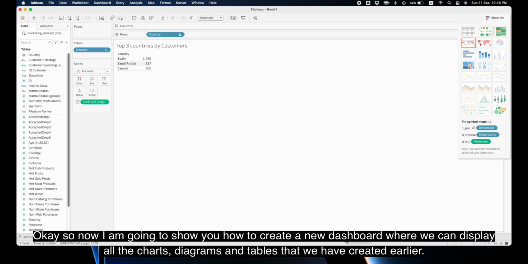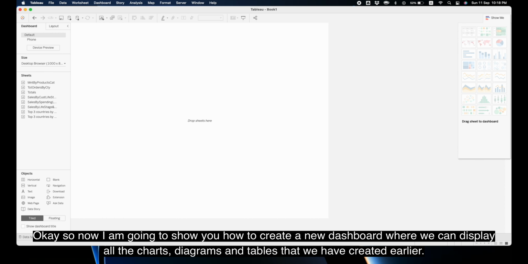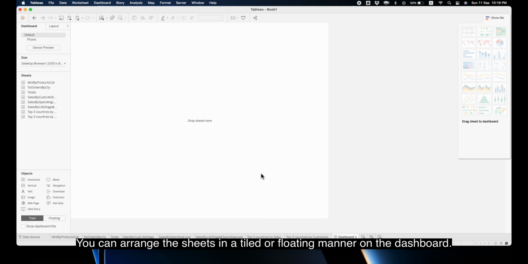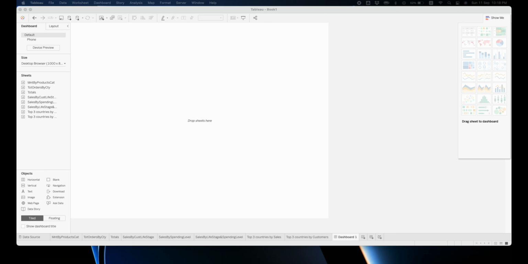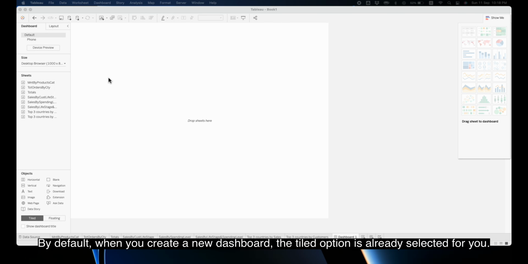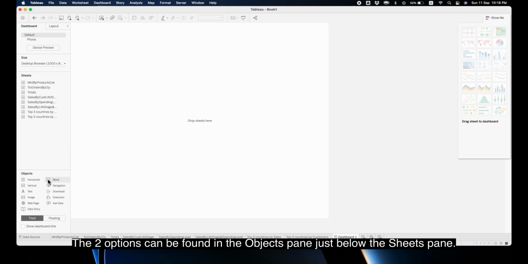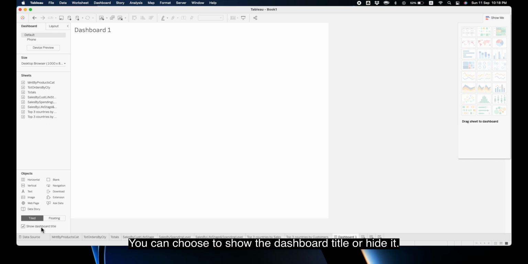can display all the charts, diagrams and tables that we have created earlier. The sheets pane on the left side of the screen holds all the charts and tables created earlier. We can arrange the sheets in a tile or floating manner on the dashboard. By default, when you create a new dashboard, tile is actually selected for you. The two options can be found in the Objects pane just below the Sheets pane. You can choose to show the dashboard title or hide it.